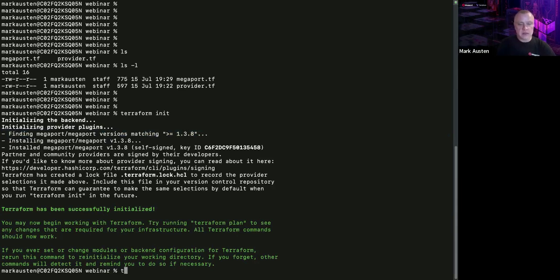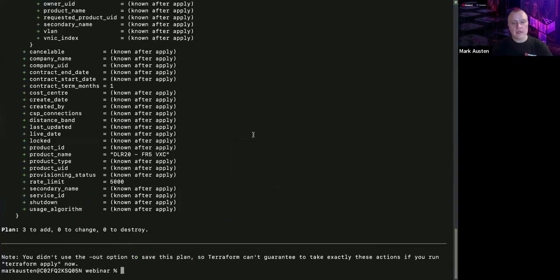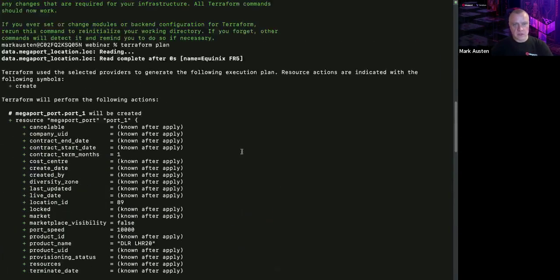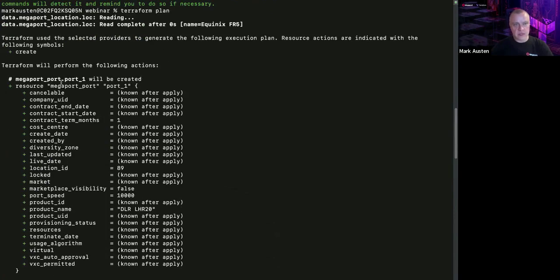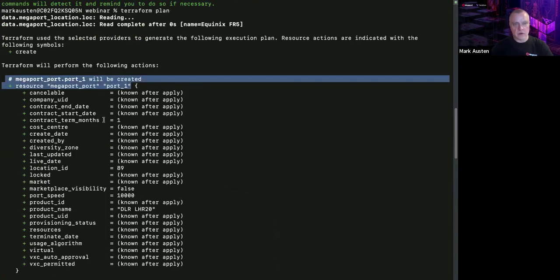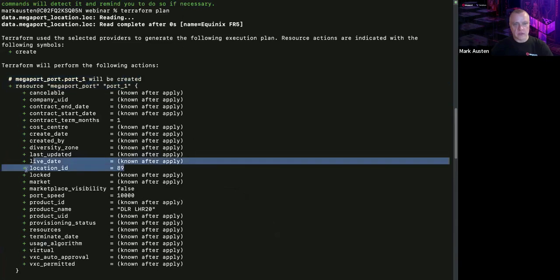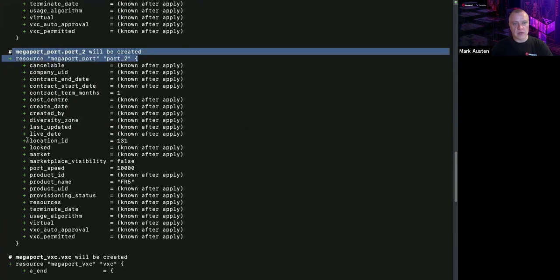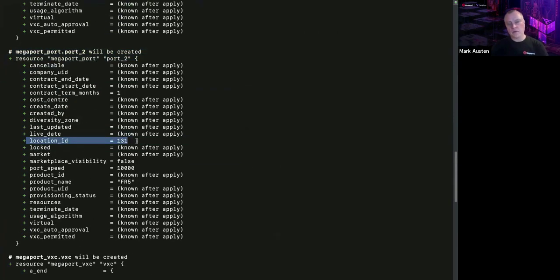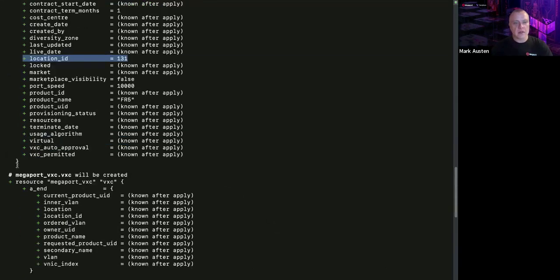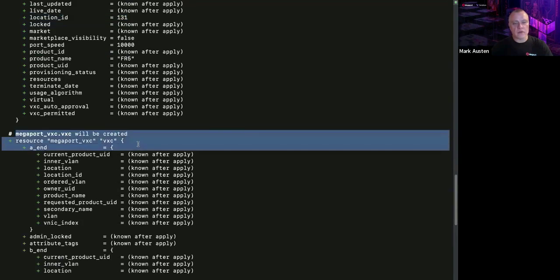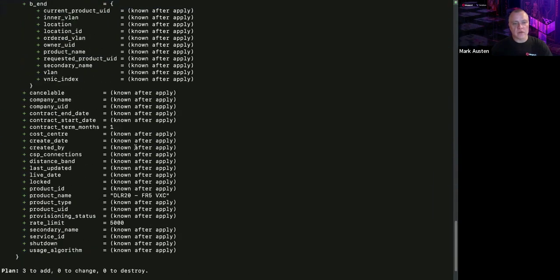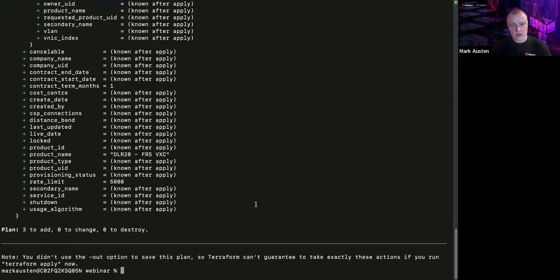Okay. The next step is to check your config. So you can run a Terraform plan against that. And that will show you what's going to be created. And you can see here we've got a port that's going to be created at location ID 89. And we've got a second port, which is going to be created at location ID 131. So before we even run something, Terraform's looked up that location ID and it can see it's 131. And then we've got a Megaport virtual cross connect, which is going to be created between the two ports. So it's all green, it looks good to go.